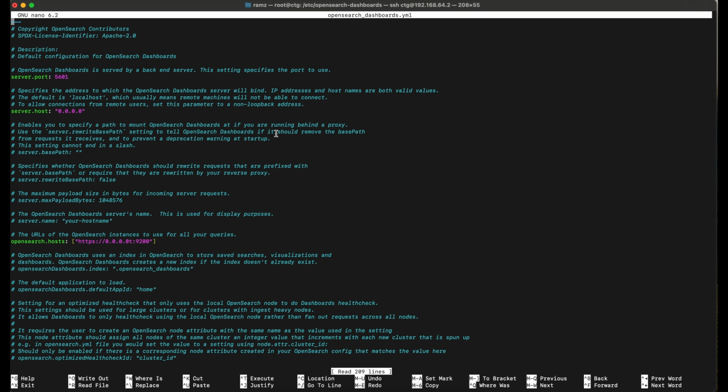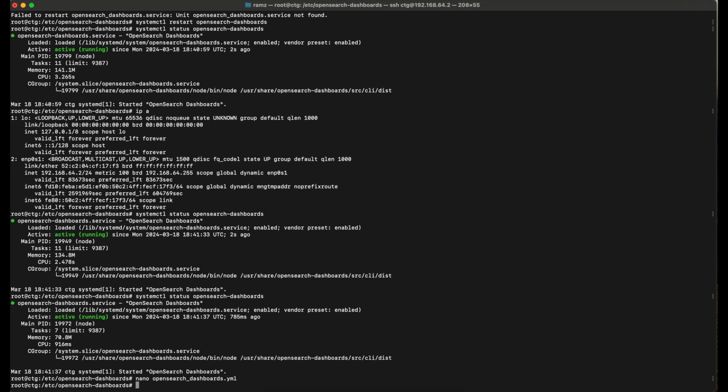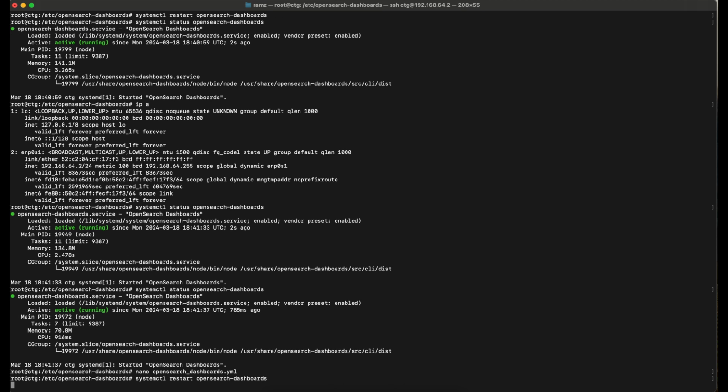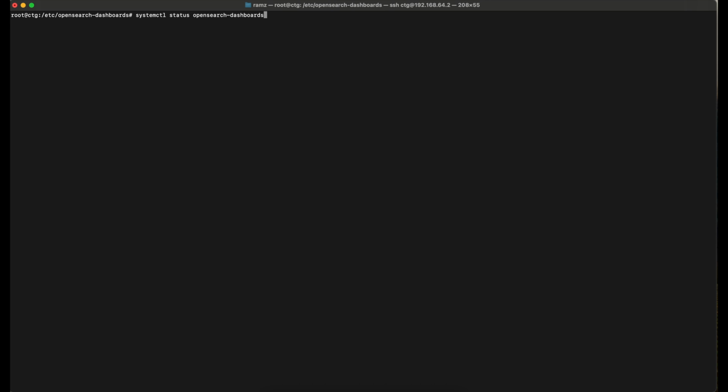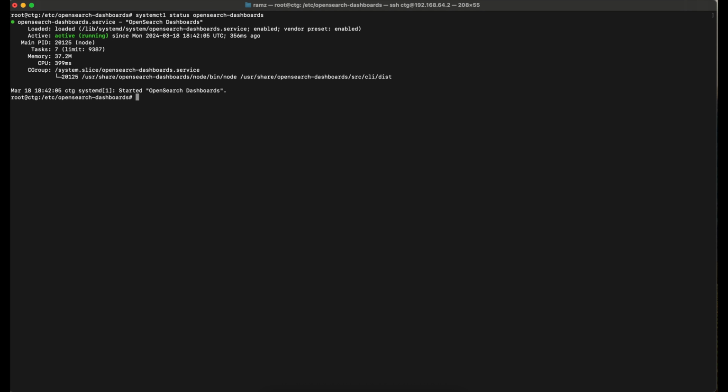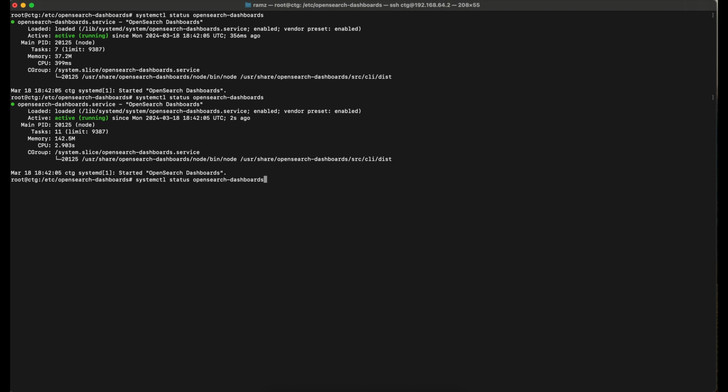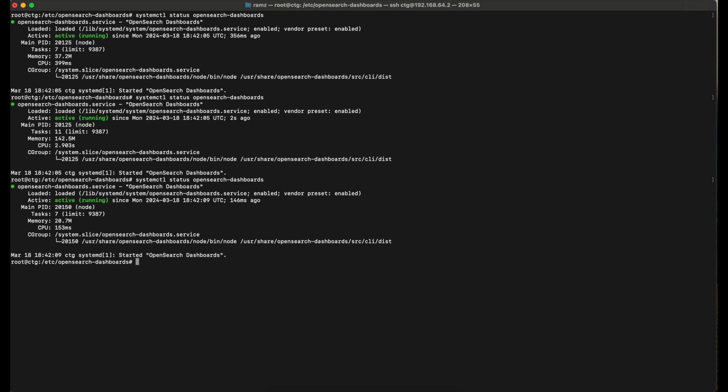Okay, let me check the configuration file once. In the configuration file, the OpenSearch hosts entry is correct only. So here there is a mistake. Okay, let me clear this. I'll restart OpenSearch Dashboards now. Let me check the status once. Okay, it's still active and running. There are no logs being generated, which means there is an error, I guess.